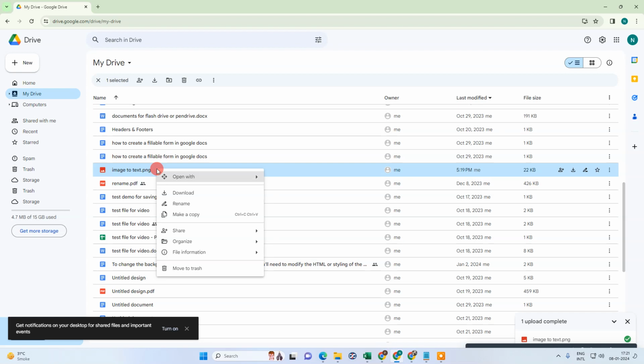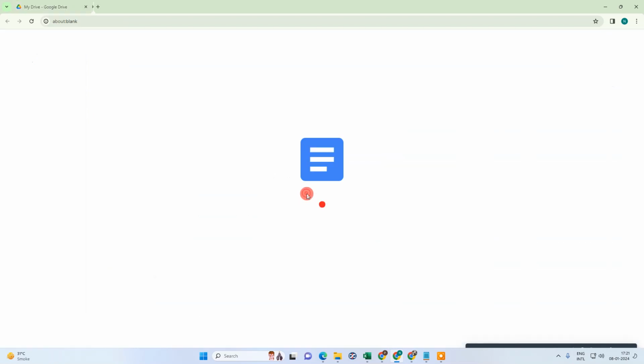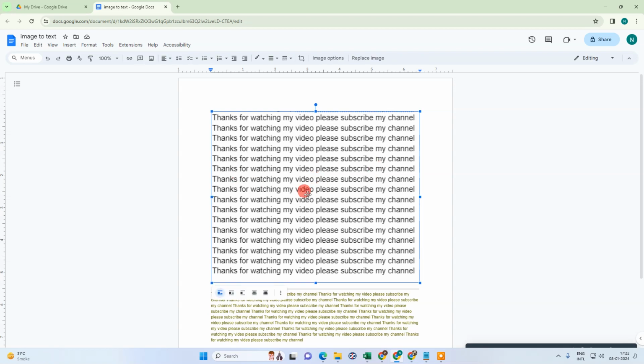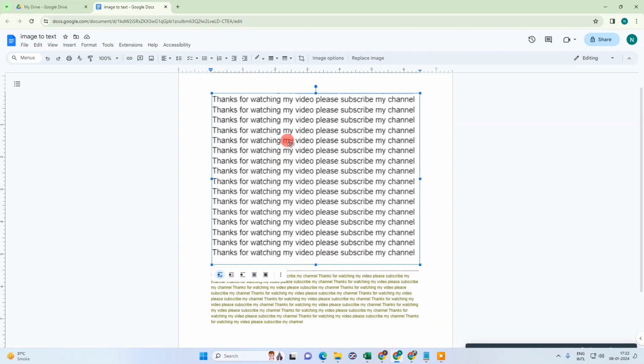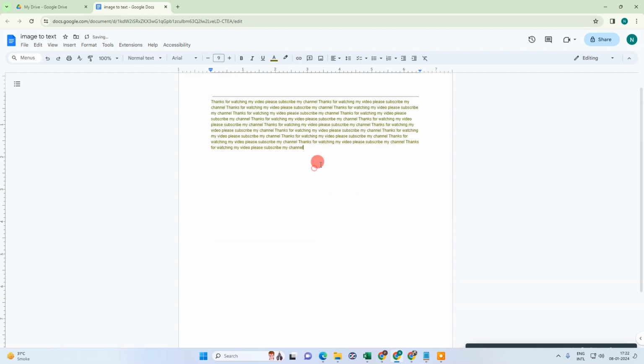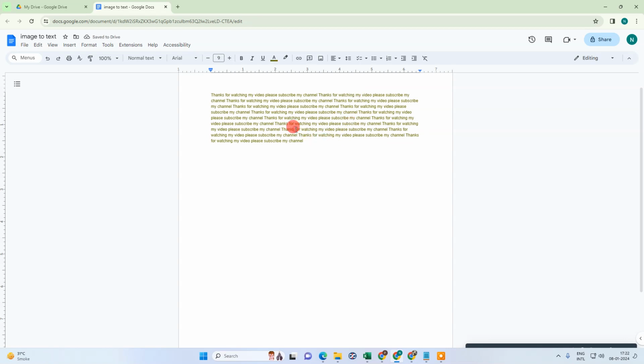Now just right click on it and go to the open with and open with the Google Docs. Then Google Docs will be open with this image, and in first you can see the image. It is like image form. Okay, you can delete it, and down you can see after this image you can see the text has been created, and you can edit this or delete this as per your requirement. So I just first delete the image, and I also delete that line.